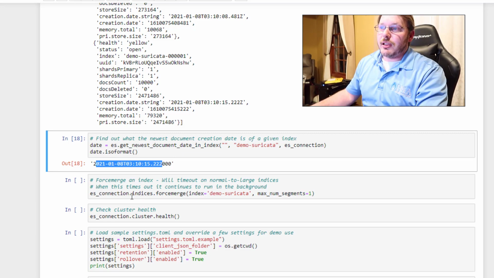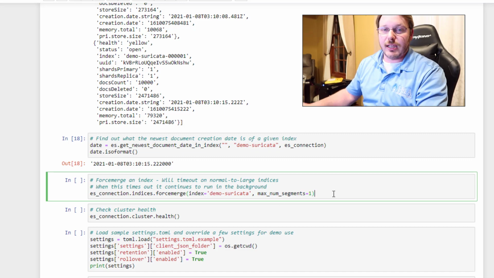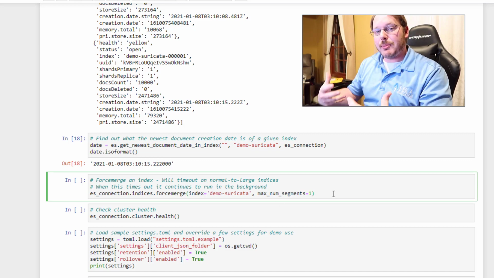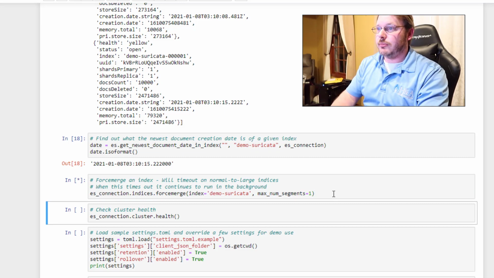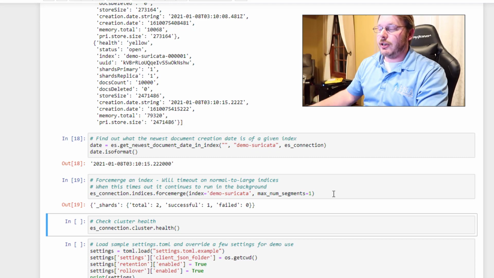If you need to do something like a force merge, well, again, force merge, it's optimizing your indices over time. You don't want to do this unless the index is no longer being written to. You just call a force merge on it. There it is. It's done.